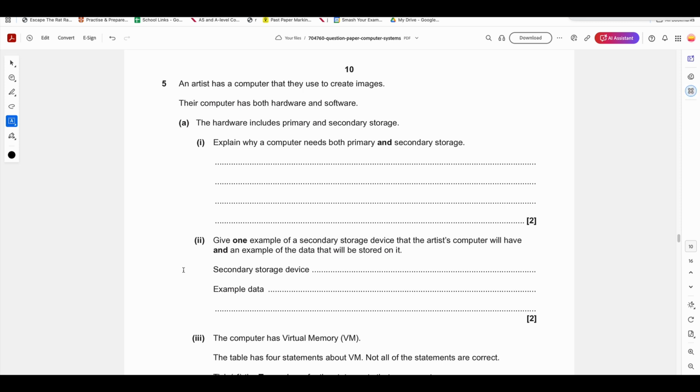Number 5: an artist has a computer that they can use to create images. The computer has both hardware and software. The hardware includes primary and secondary storage. Explain why we need both primary storage and secondary storage. So in a way it's saying, why do we need primary storage, and why do we need secondary storage?